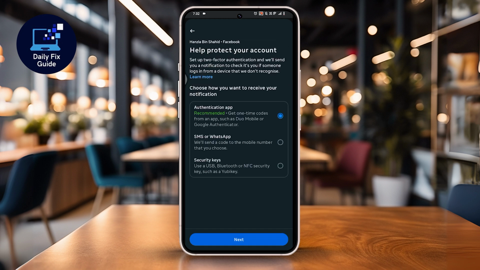Here you will see the available security options. You can choose how you want to receive your login notifications, such as through an authentication app, SMS, WhatsApp, or security keys. Now turn off the two-factor authentication option and confirm your choice. That's it, your Facebook account will no longer require a two-factor code when you log in, only your password.